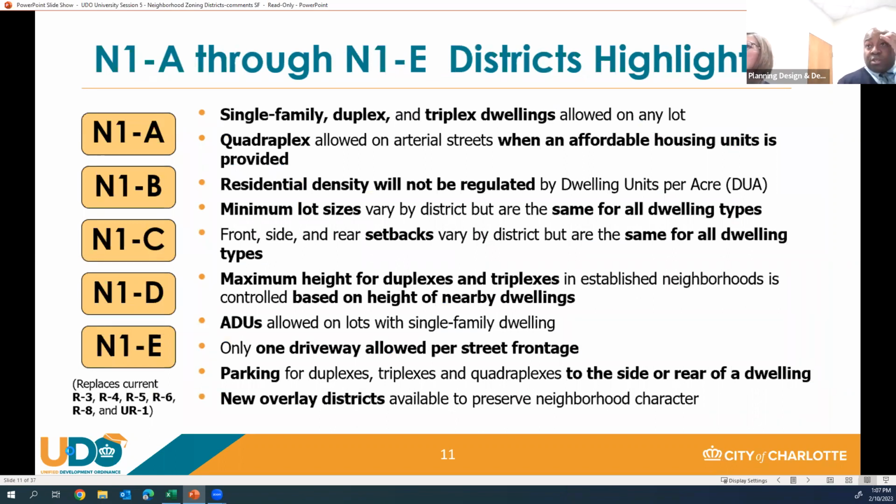Here are some of the highlights for the N1A through the N1E districts. Again, as mentioned earlier, single family, duplex, and triplex are allowed on any lot. A quadruplex is allowed on arterial streets when an affordable housing unit is provided. One thing that we have updated in the UDO, moving away from the current ordinance, is that residential density will not be regulated by dwelling units. Everything is governed by your minimum lot sizes for each district, which vary by district, but are the same for all dwelling types.